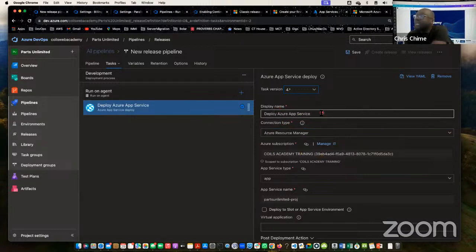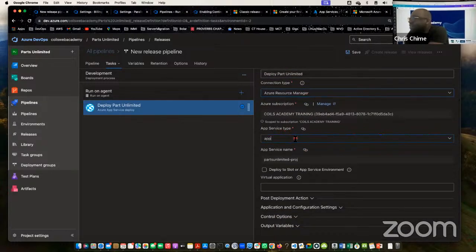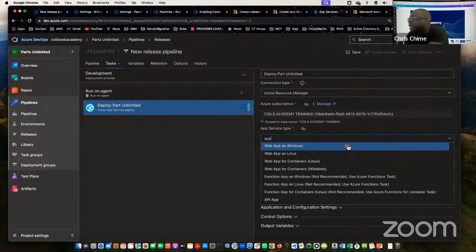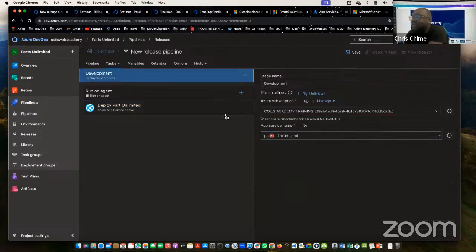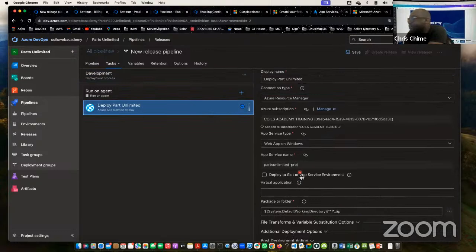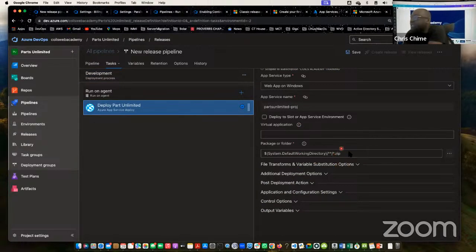You can change things like the display name. So whether you're using YAML or Classic, you can change it. I can say deploy Parts Unlimited, just something that shows you what it is. And then the connection type, I'm using all the defaults. It's Azure Resource Manager. And then app service type, it's a web app on Windows. And then the app service name, I already selected when I selected this deployment, so I can't change it here. And then I just go with all the other defaults.